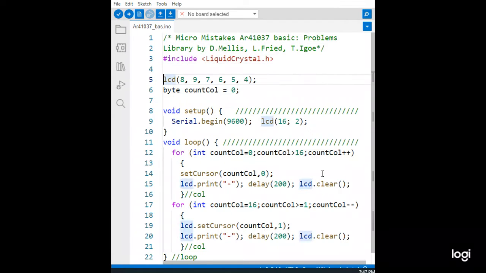In the code, the problems start with having the data pins in the wrong order. But note that the first two args are not data pins, they're the RS and enable, which are correct for the wiring of this display. Next is a simple typing mistake of using a semicolon to separate args. That separator is always a comma.